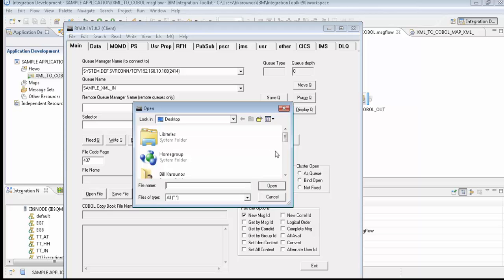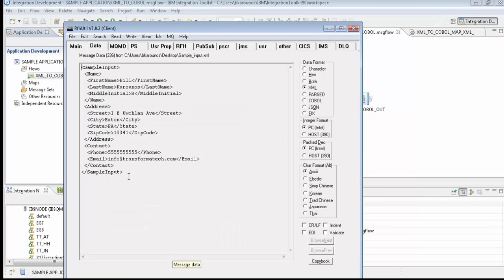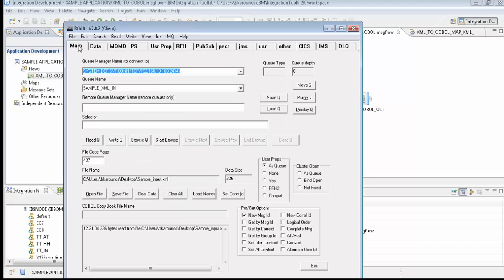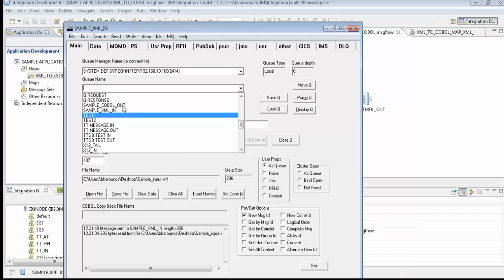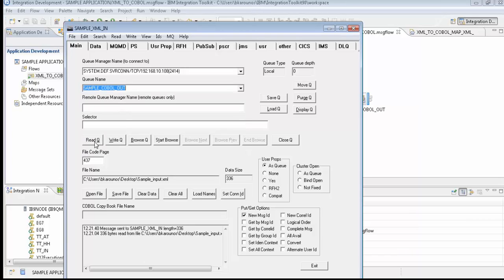Now that we open the file, we could go to the Data tab, select XML, and look at our input message. In our case, we had this pre-built. Now to send this message, we'll go back to the main tab and write it to the input queue. If our scenario was successful, we should expect a fixed length message on our sample COBOL out queue, which we will check now. As you can see, we read a message off the queue, and we'll go to the Data tab to verify its contents.